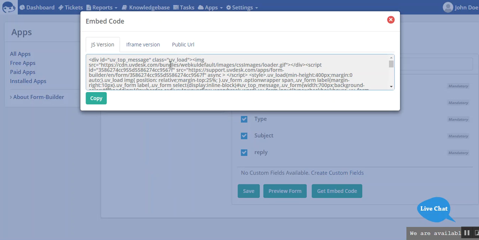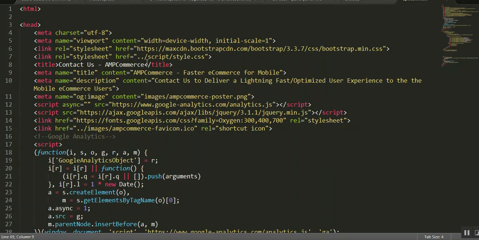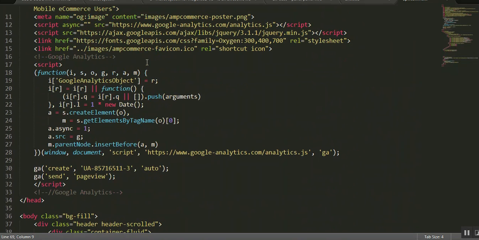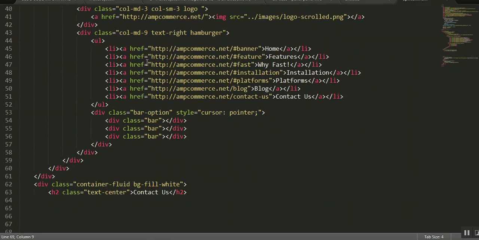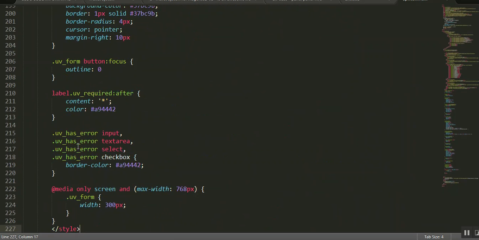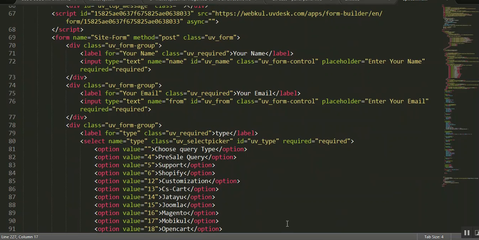So what I will do, I will copy this form code and then go to the HTML file and paste it, and now I will show you how to do it. Now this is my HTML file. So here you have to paste that embedded code. And then you have to save it, and then now let's see on the front end.